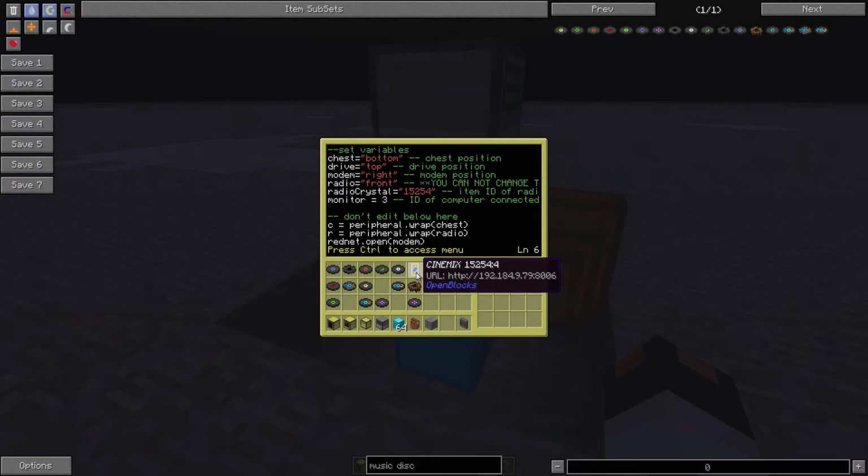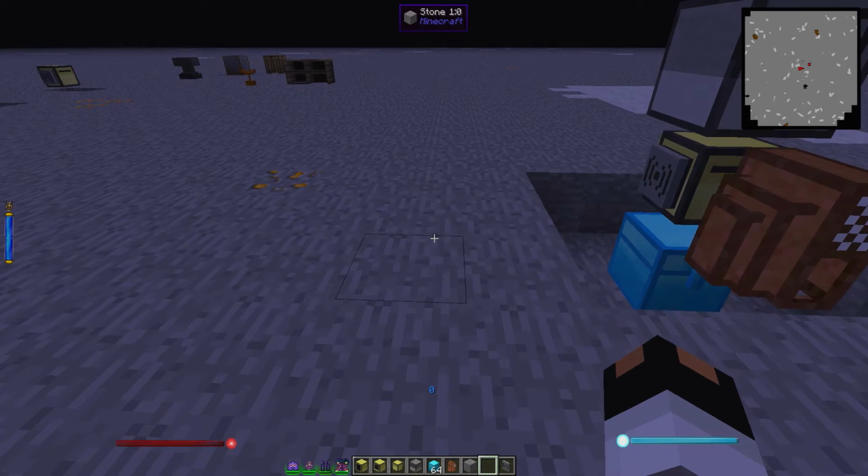But since it is so important, I definitely made it available to edit here. All you have to do is pull a radio crystal, look at what that item ID is, and put it right here. The third thing you need, which we can't really configure yet, is the monitor ID. This is the ID of the computer running the monitor. Very straightforward. So we will leave this here for now, and let's get to the computer portion.